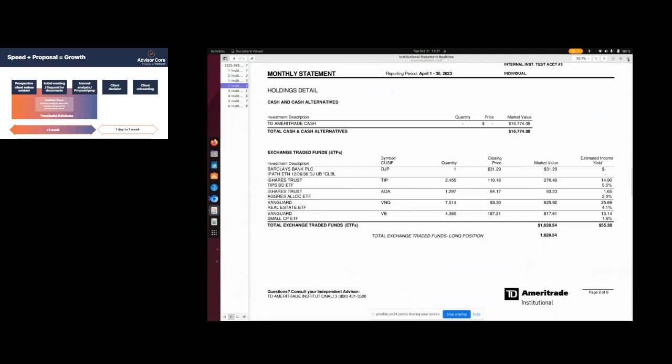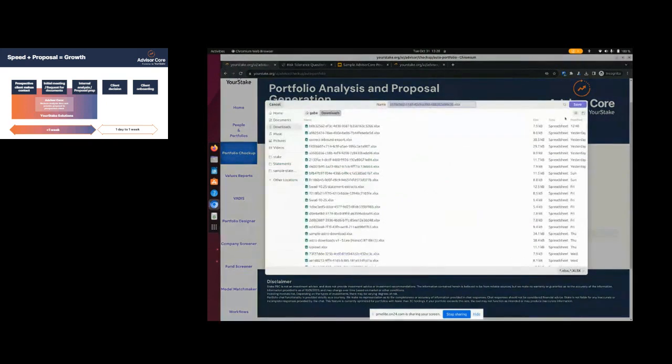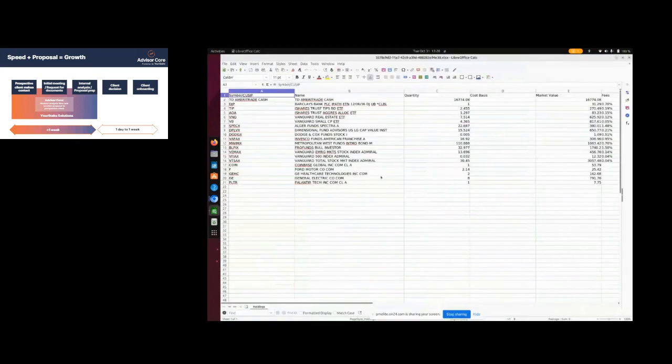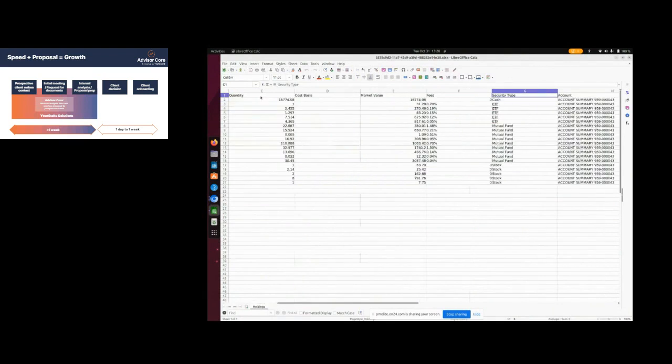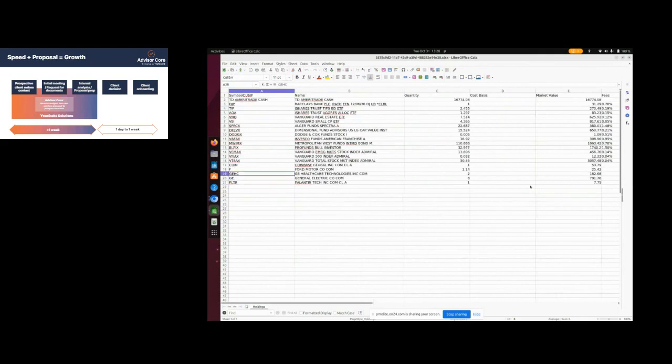So step 1 is upload one or multiple statements. Here we go. In about 45 seconds, it's ready for download. And what we can do is click to download this CSV file or Excel spreadsheet. And here we go. So again, we see the symbol, the name, the quantity, cost basis if it's on the statement, market value, fees, security type, and the account. If there are multiple accounts, you'd be able to see everything broken out by the different account to be able to separate things out for when you're running your analysis as well.